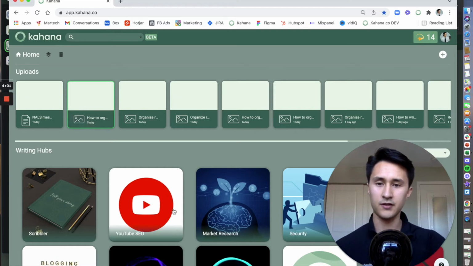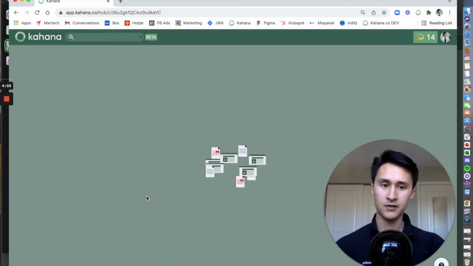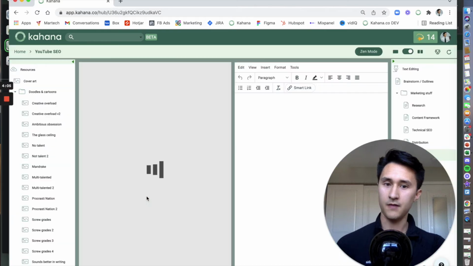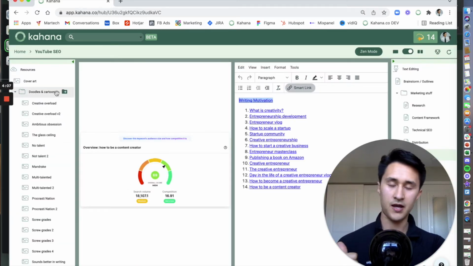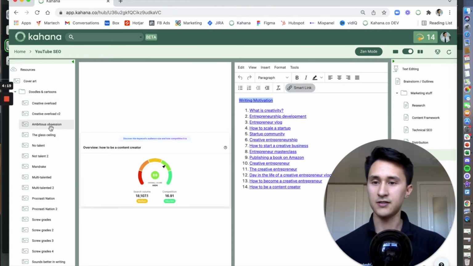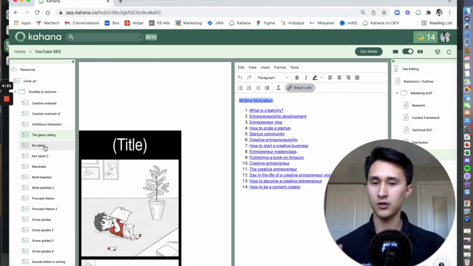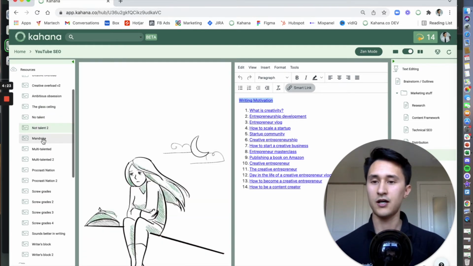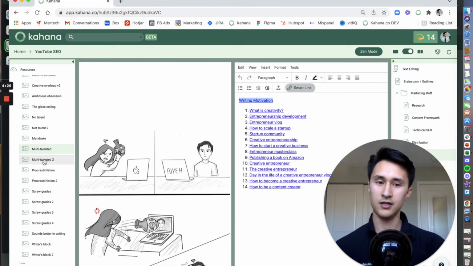So I'll just give you an example, which is this hub. In here, I've actually organized all of my potential research and all of the content at the very top of my research funnel for this YouTube SEO project on the topic of creativity. And here on the left side, you can see there's just a lot of documents, and each one of these things is a specific content screenshot that's going to inspire the channel.